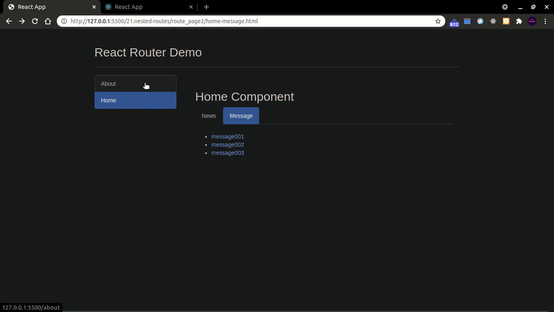This is the static page we have used from last class. There are two links here, about and home, and now home has been clicked. Now this is the home component. After that, in the home component we still can navigate between message and news. Instead of a message component, we can navigate to message 1 to 3. So this is the nesting component, right?